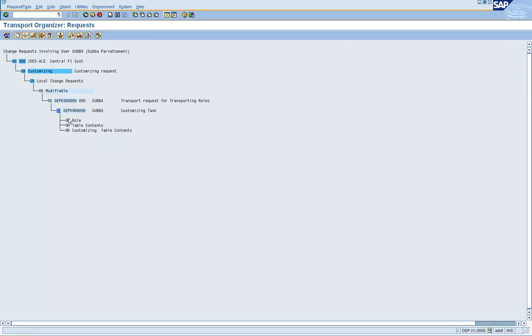So to transport this role between two systems, you first have to release the change task. So select the change task and click on this icon, which will then release this task. Then you select the change request and click on the truck icon again to release the change request. And after that, you follow the transport process, the change management process of filling up some forms and getting the approvals from the business owners, the role owners, and then ask the basis team to transport the role into the target systems.